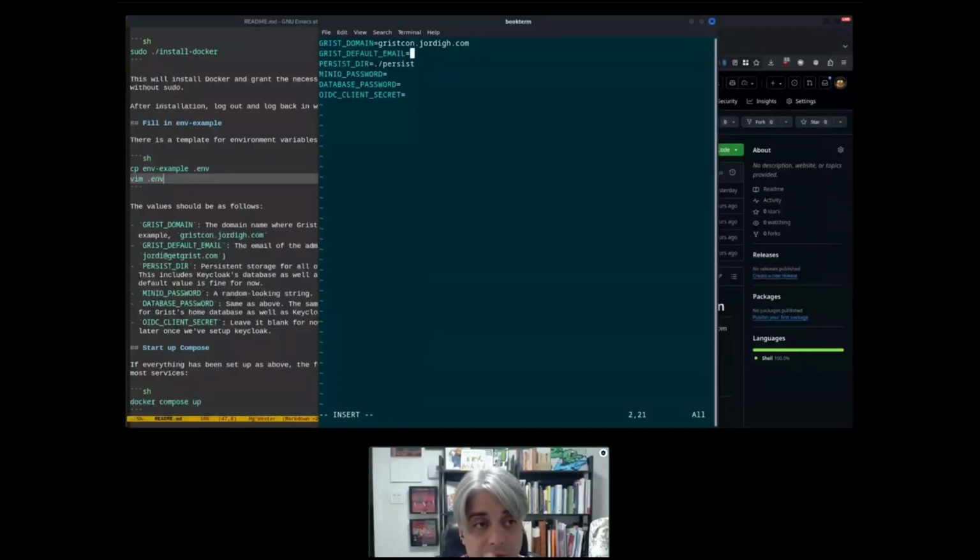The default email is important because the default email is what becomes the admin. So I need to make sure that this is an email that's real. The persist directory, I'm going to leave as it is. For the main password, I should type some nonsense in here. It doesn't matter what it is, just as long as it's big and nonsensical. The other password is the same thing. That needs some nonsense here. Okay.